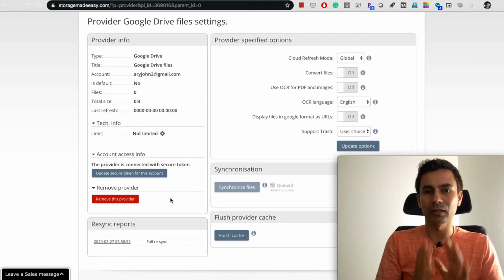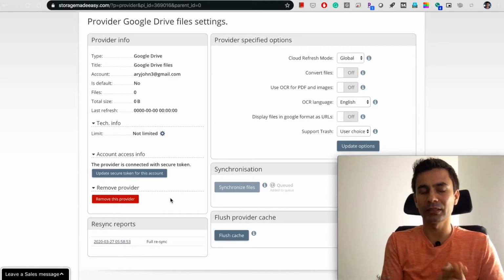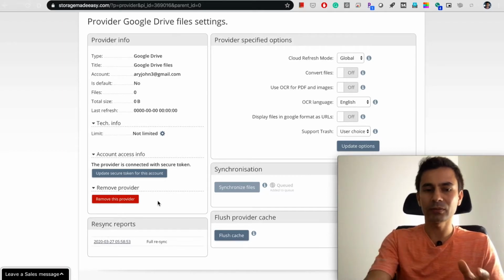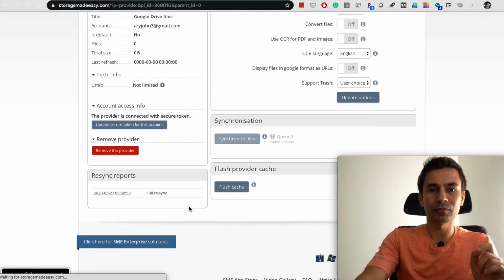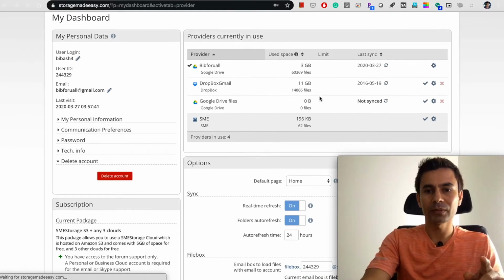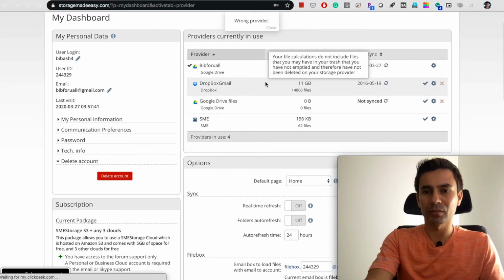available if this is not the primary storage. If you set this one as a primary storage, you won't be able to delete this provider. So I'll show you that once again. If you see here, now there are 2 Google Drive and 1 Dropbox.